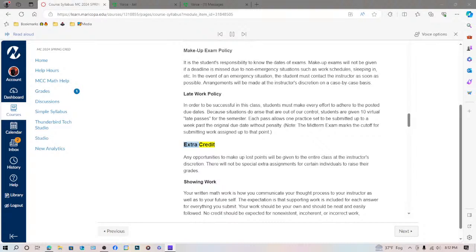Extra credit. Any opportunities to make up lost points will be given to the entire class at the instructor's discretion. There will not be special extra assignments for certain individuals to raise their grades.